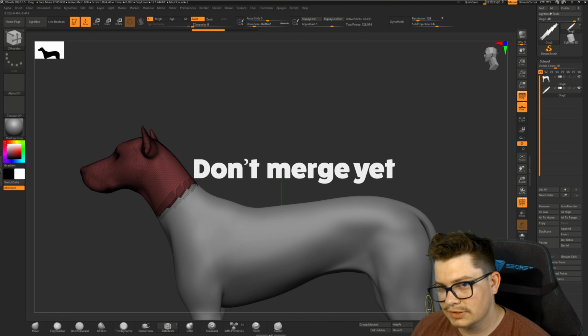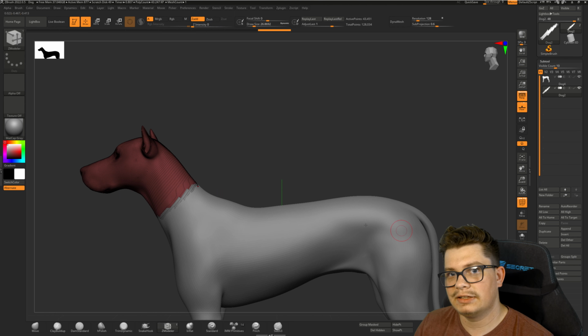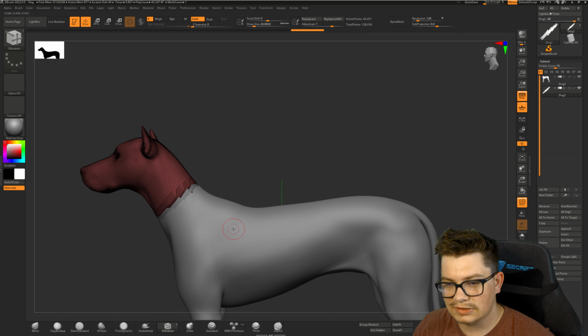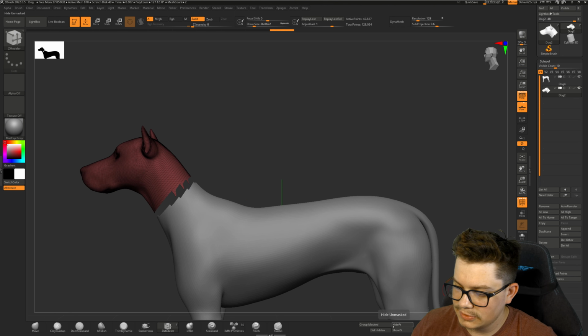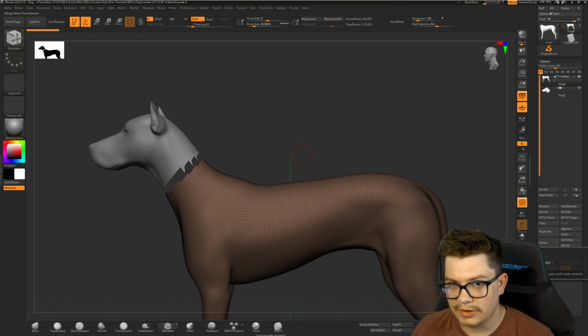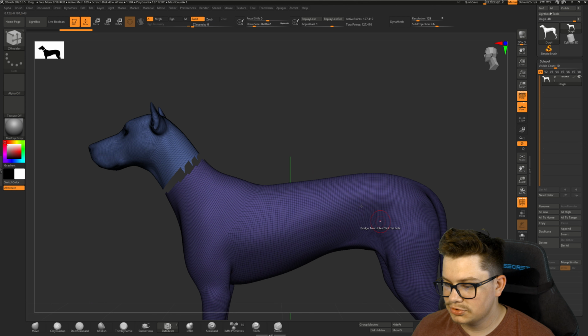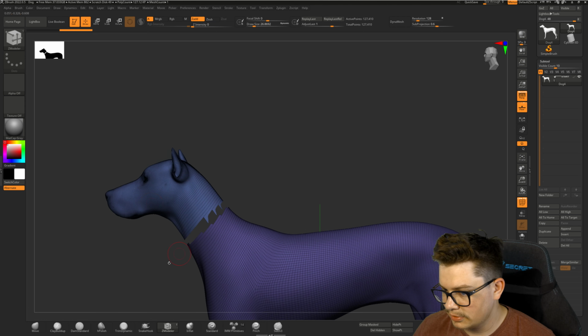Don't merge just yet. First, we need to create a gap. You need the mesh islands to be kind of separated in space. So what we'll do is we'll delete this geometry. Okay. Now you can merge down. Now with both the meshes merged down, what you need to do is switch over to your ZModeler brush.